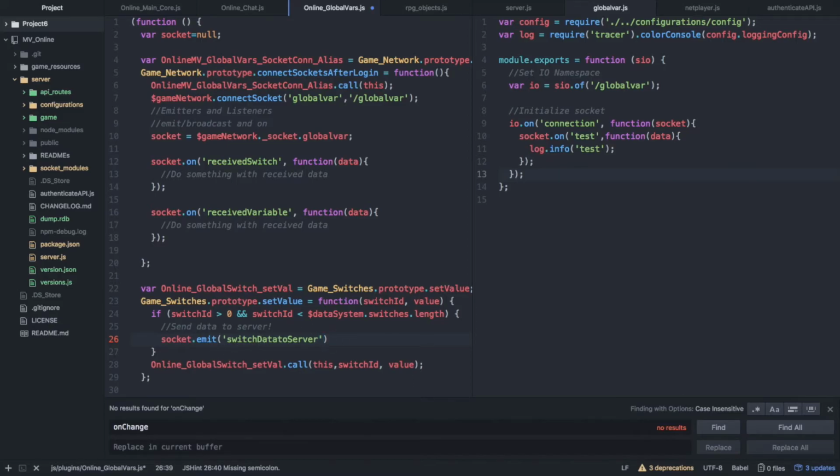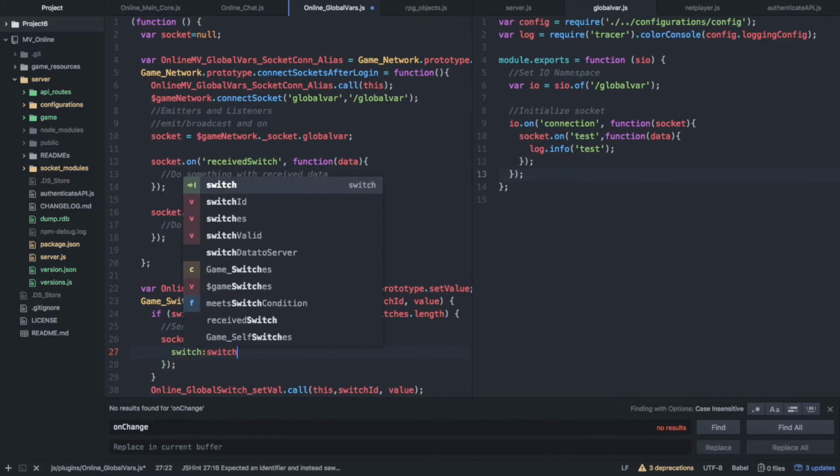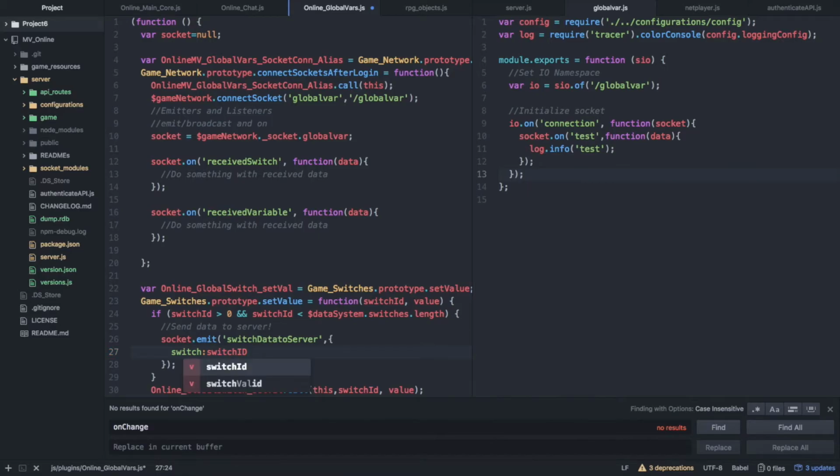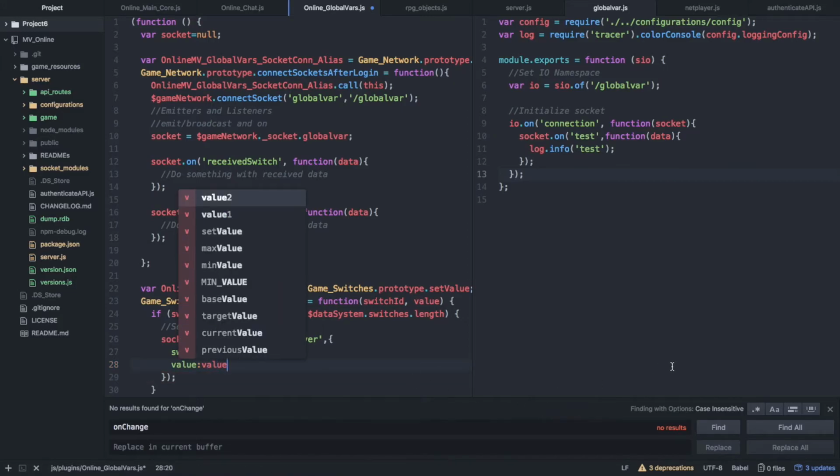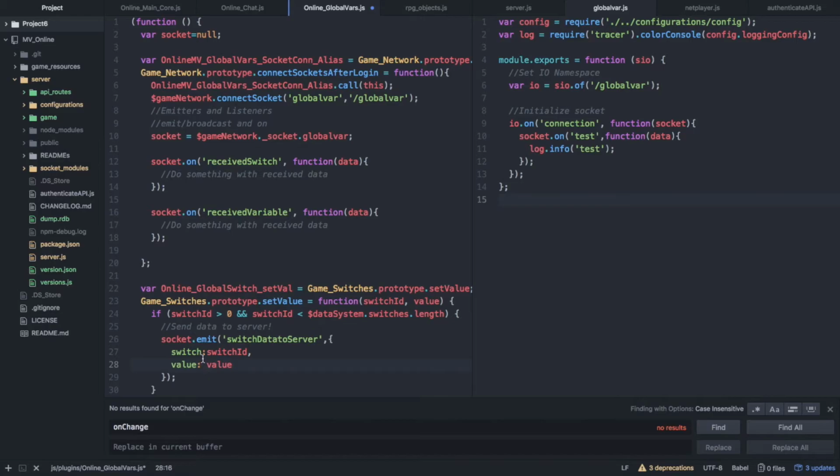Okay, and we are going to send it an object. So you can send it an object, and we're going to send it an object of switch, and we're going to do this the switch ID, and we're going to send it a value. Let's send it a value of value. Okay, so here's what's going on here.